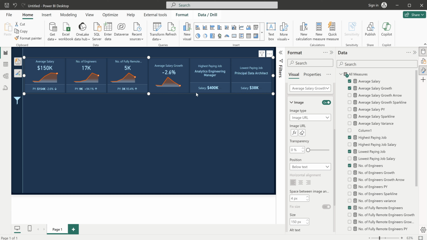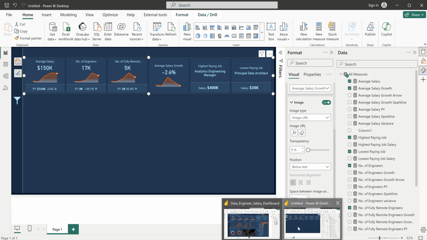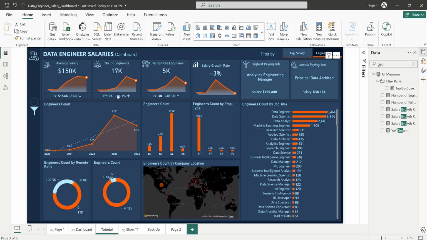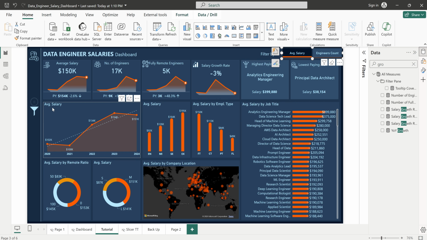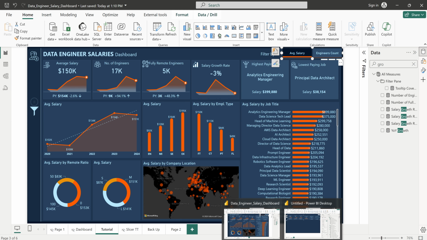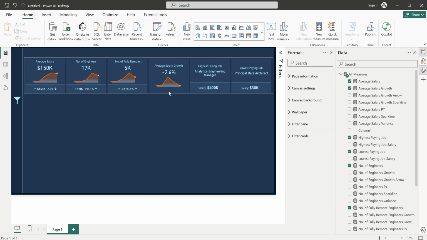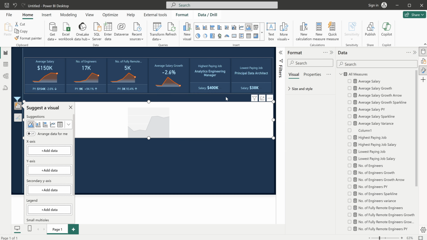Wow. Okay, so let's check if everything is done on the card side. Let's look at what we have here. Here we have average salary. I think we have the previous year, the growth. We have the highest paying job. The only thing missing is the icon, but we'll come back to that later. Okay, so the next thing is, let me click average salary here. The next thing is to add the average salary over the period.